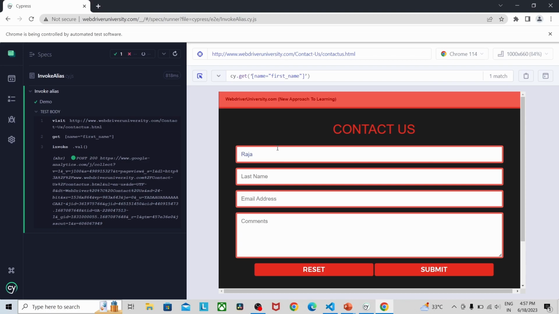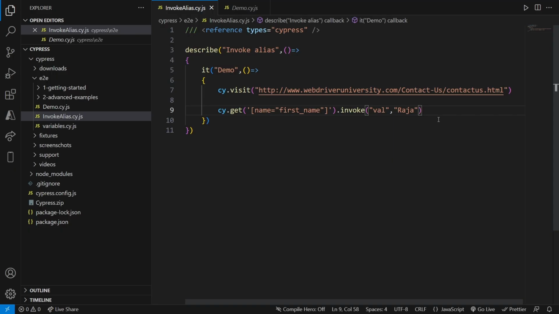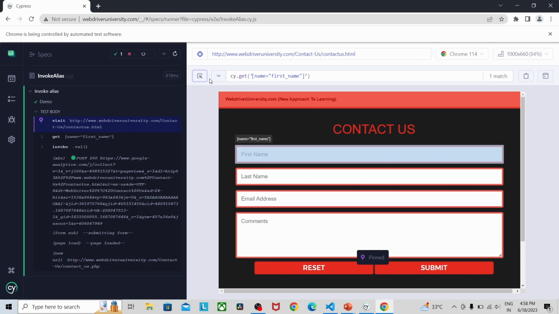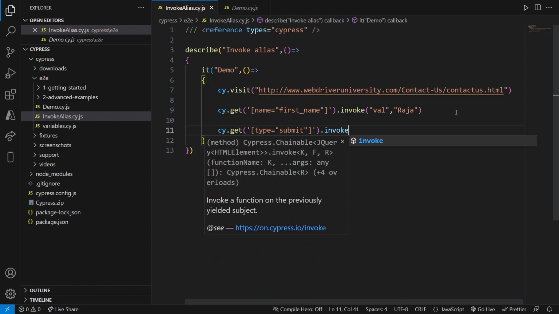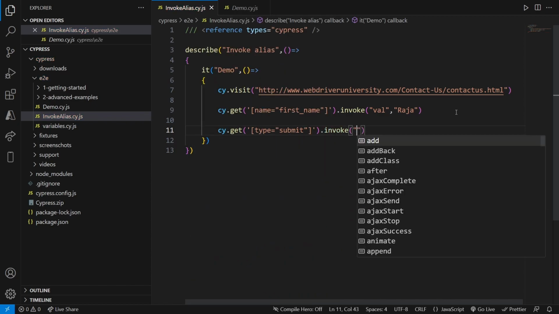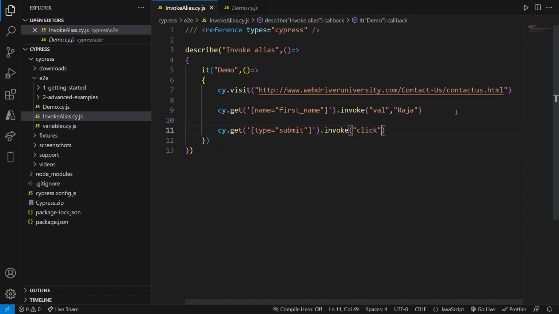Let me show other uses of the invoke method. Here we have provided the values. Next, I want to click the submit button. So go to the front end, inspect, submit, and copy the value, paste the value here, and invoke. Simply provide the action inside a string. Next, you will see the action triggered by the DOM.